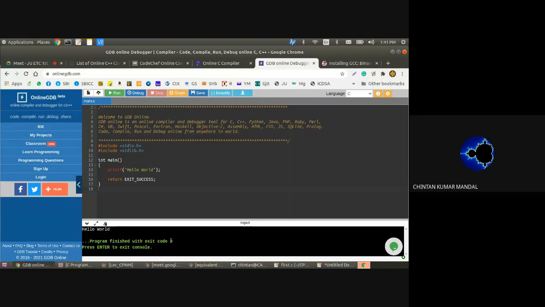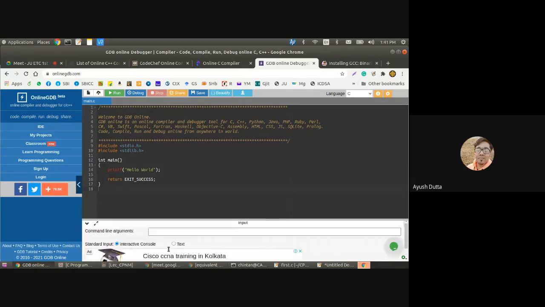You see, for this system, in which the online GDB is working, the success value is itself 0. So that is what you see, that the program has exited, finished with exit 0. And we just press enter in there. So you can use these interfaces for actually running your programs. Even if you have got a mobile with you, you can run your programs over here also.